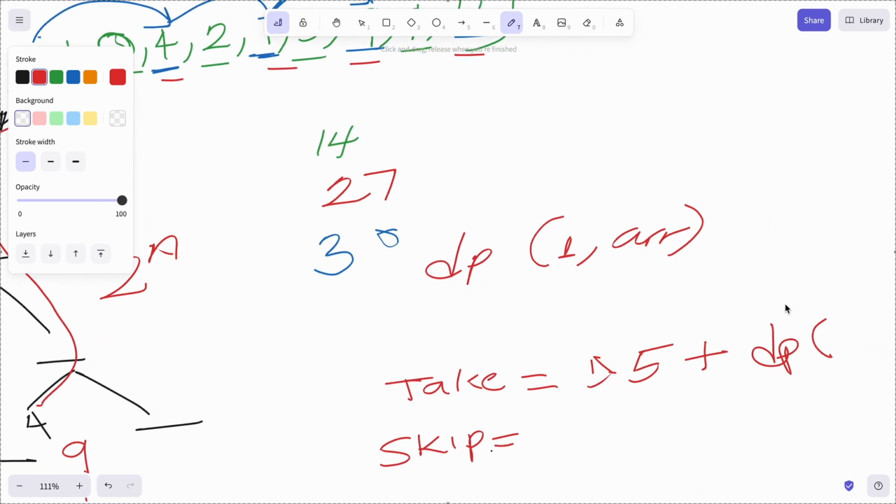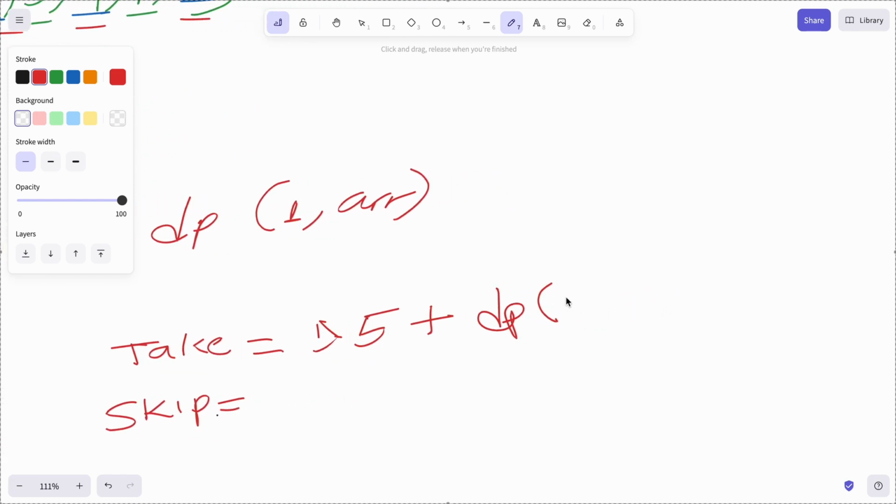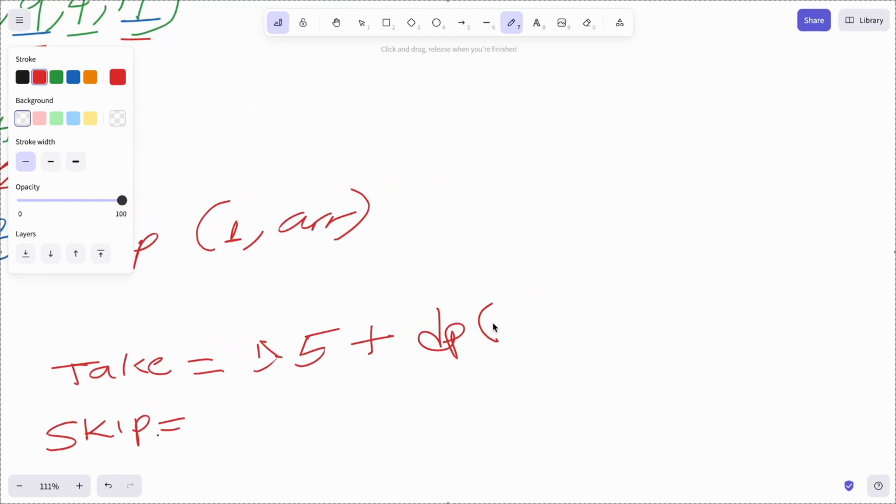So what index do we go to now? We go to the index I plus 2. So once you go to index I plus 2, we continue with the same array.